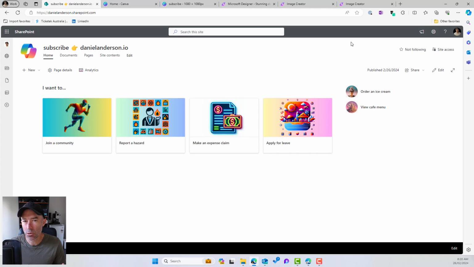All right, so just a little bit of a trick there. The way that you generate and create your imagery for your quick links really can make a visual impact to your SharePoint pages, make them pop on the page and make people really engage with what is there.